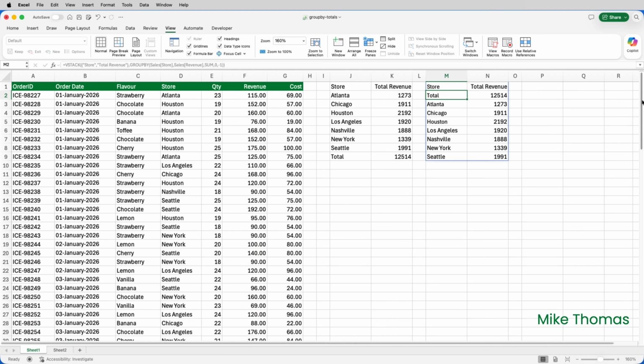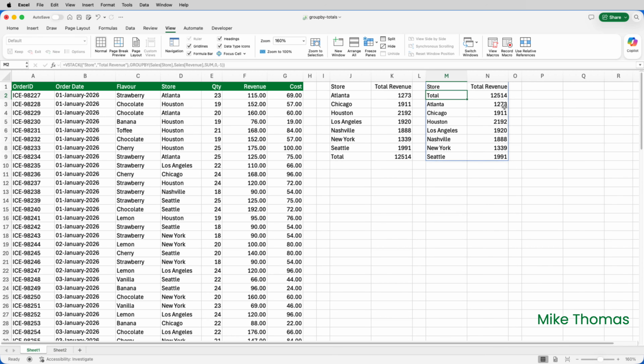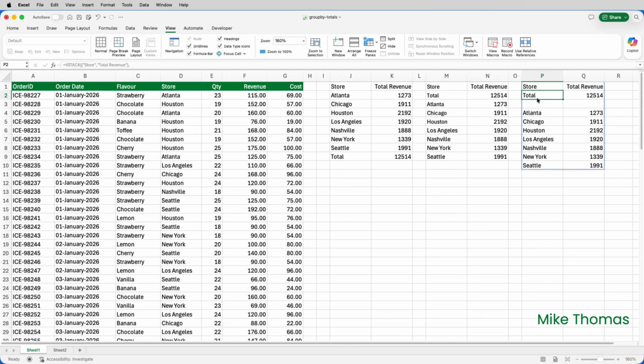Now I want to keep the totals at the top, but I want to have a blank row below them to separate the totals from the detail. And I'm going to put that into P1 rather than editing the existing formula. Now the formula I'm going to use is quite long, so rather than wasting time in this video typing it in from scratch, I've put it into a text box on sheet 2. I'm going to copy that, go back to sheet 1, double click on P1 and paste, and press enter. And you can see now we've still got the totals at the top, but we've got a blank row below them. Let's break it down.